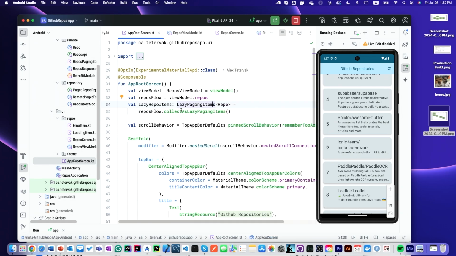Lazy paging items is a specific type that can be used in lazy column, maybe lazy row as well, I don't know, most likely, right? Lazy paging items, and regular lazy row can use them as a source of data. And when it is used as a source of data, lazy column is signaling it or calling methods on it, so some API is used when we scroll. So this is how communication happens.